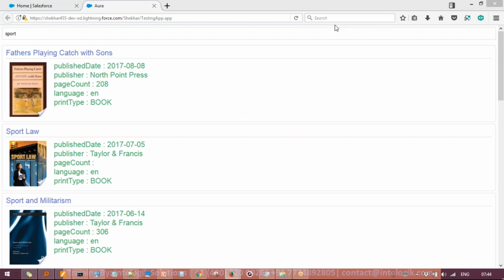Now this component you can use in multiple ways. You can use it in a mobile application. You can call this component in a Visualforce page also. You can call this component in the Lightning environment also. There are so many ways where you can call this, all of which we are going to see in an upcoming session.